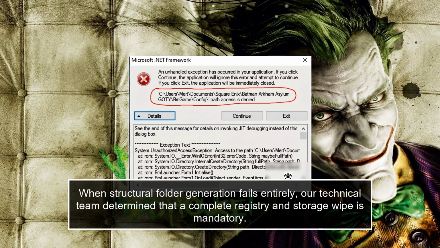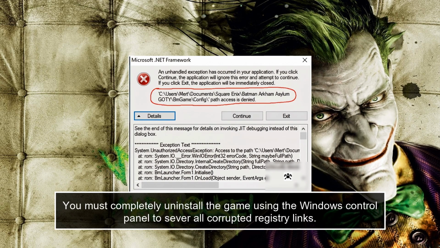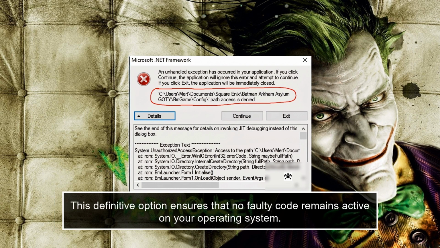When structural folder generation fails entirely, our technical team determined that a complete registry and storage wipe is mandatory. You must completely uninstall the game using the Windows Control Panel to sever all corrupted registry links. This definitive option ensures that no faulty code remains active on your operating system.